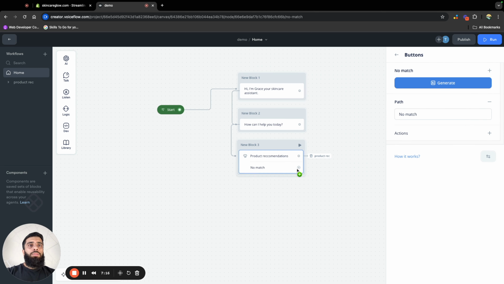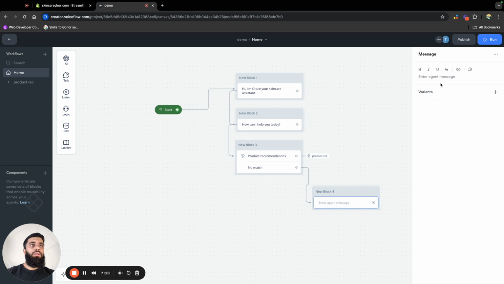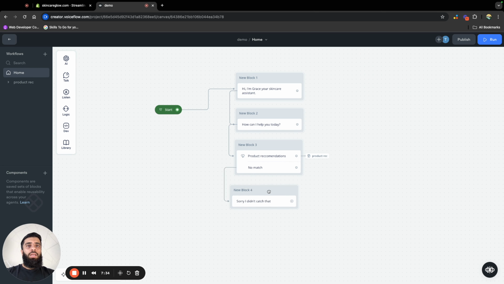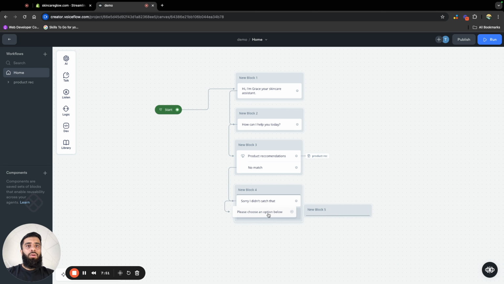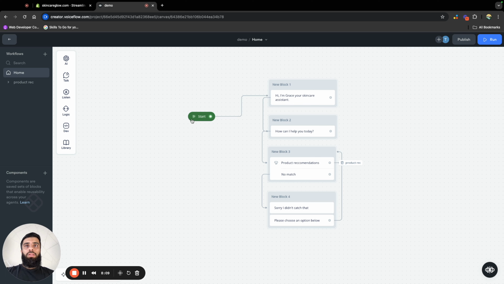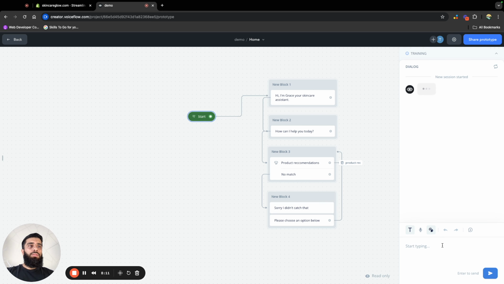And now from the no match path, we're going to click and drag the message step and say, sorry, I didn't catch that. And then another message step. And then click and drag and hover to combine those two messages. And then where it says please choose an option below, we're going to click and drag that back up to the buttons. And just to see what that looks like in practice, we're going to start the assistant.